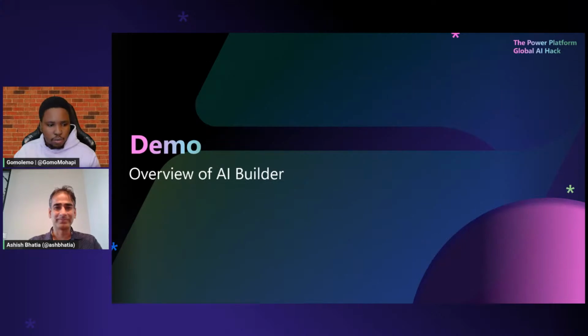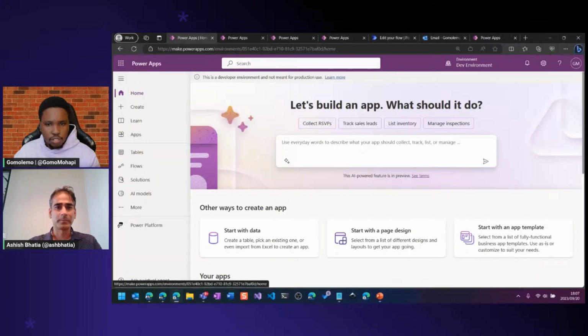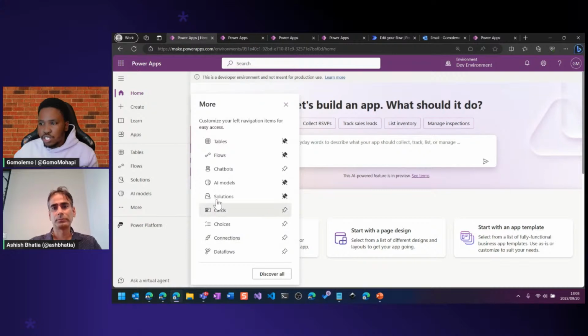So with that, we'll just go straight into our first demo. And again, AI Builder is right inside of your Power Platform portal page. So here I'm logged into Power Apps. And on the far left-hand side of the screen, you'll see the AI models tab. If you don't see it, you can just go to More and make sure that it's pinned from this list of additional products that are available to you.